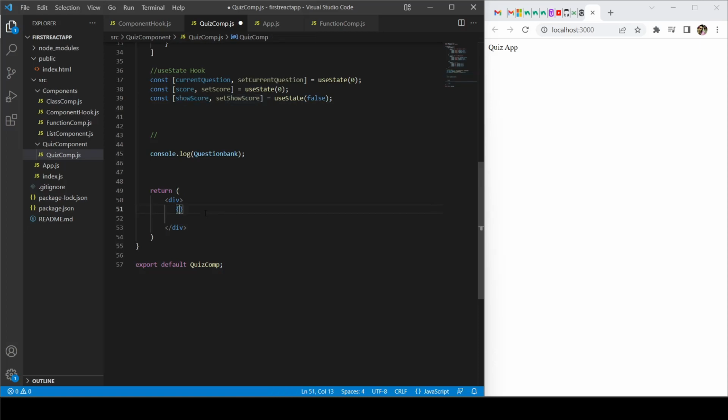So let's write one logic. If show score is true, okay, then we are going to do something. So we are going to show the score here, okay. So I'm just writing here, I will be writing the logic now also.